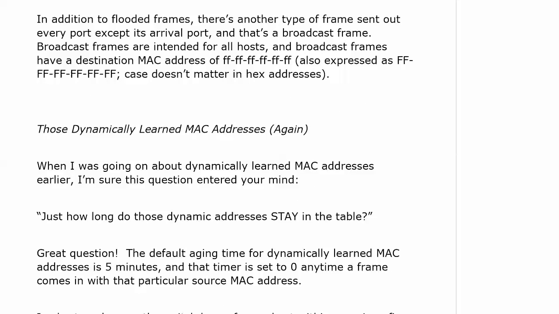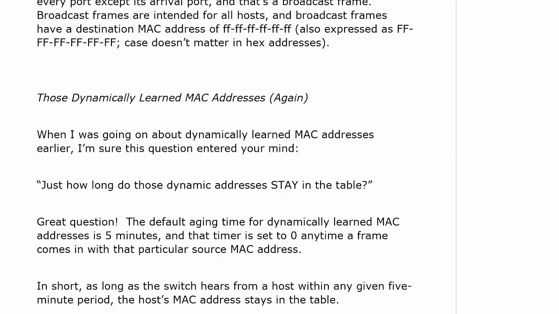And that timer goes back to 0 anytime a frame comes in with that particular source MAC address on the same port. It's going to refresh it and say, okay, I just heard from so-and-so. Let's set the timer back to 0. So in short, as long as the switch hears from a host within any given 5-minute period, the host MAC address stays in the table.